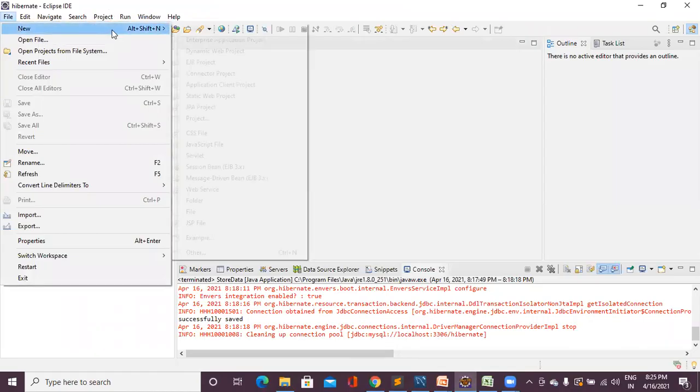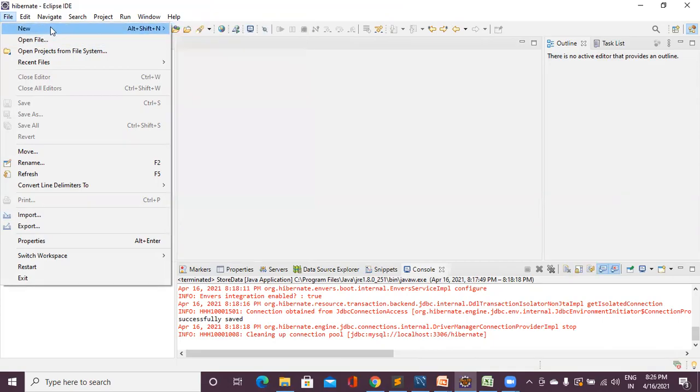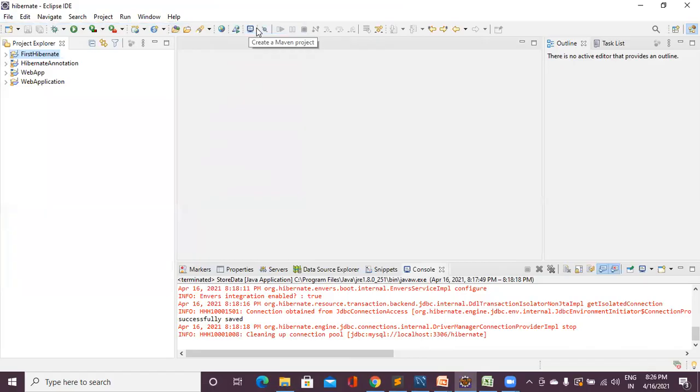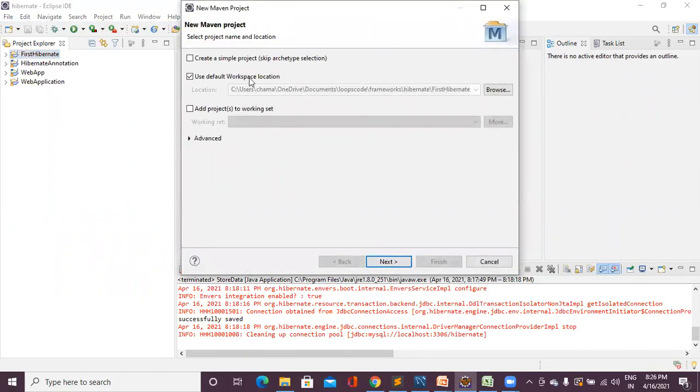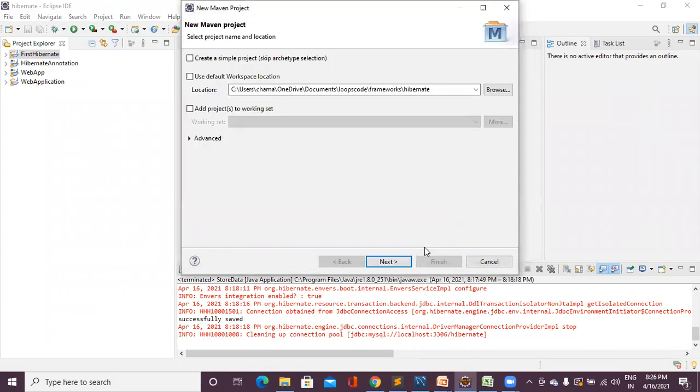In order to do that, first you need to create a Maven project for the Hibernate application. So go to File, New, and then Maven project. Then after clicking the Maven project, just select the workspace location. Go to Browse and select the folder where you want to store your Hibernate files, and then say Next.